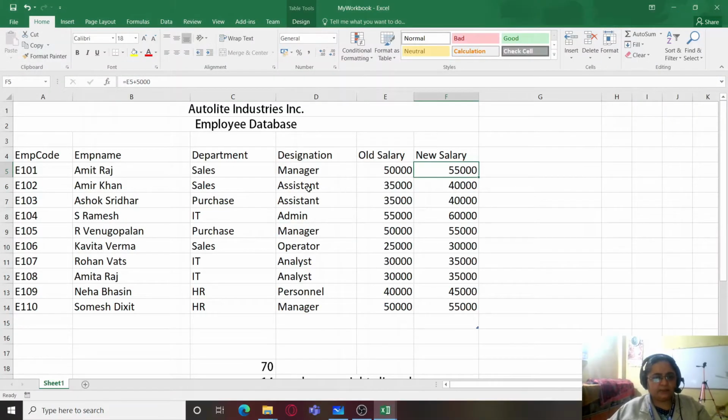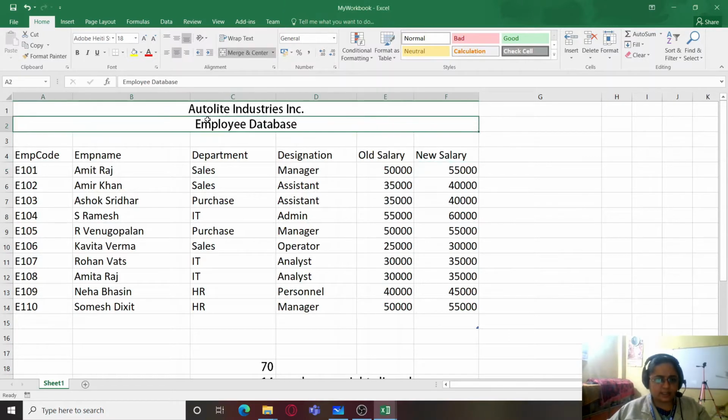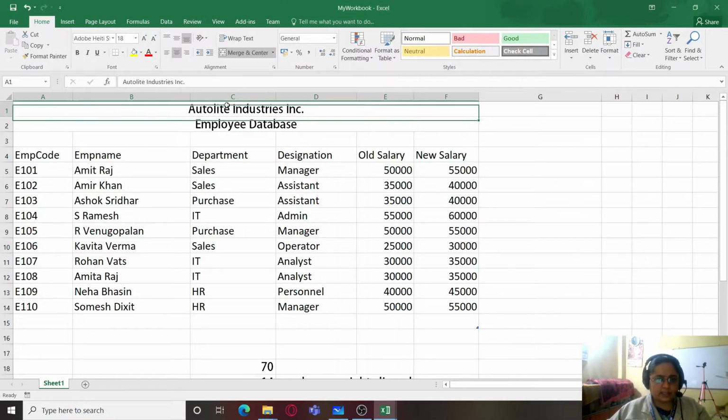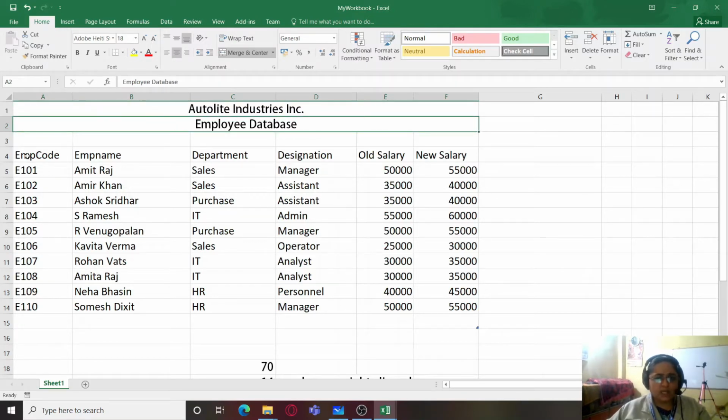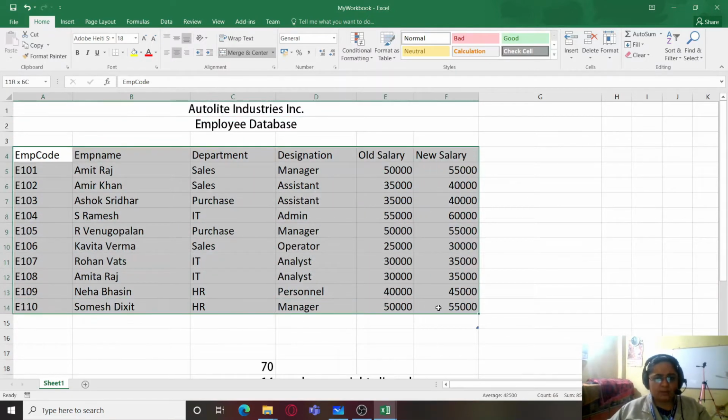So here we have one such database, as you can see, the employee database, and we are going to apply some formatting effects to this. In this particular example, you already have learned before how to merge the cells. We have merged the cells in these two cells, and we are going to now apply some formatting effects to this table.